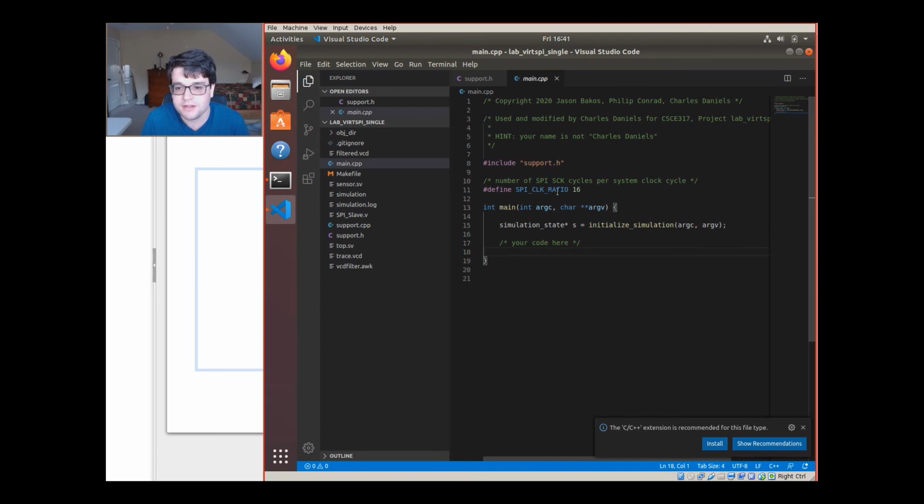So I give you one constant here, which is the SPI clock ratio, and that's basically the difference between the clock rate of the quote-unquote processor, which is really the simulation's clock, and the SPI bus. In this case, the SPI bus runs 16 times slower than the simulation clock. I think you could probably crank this down. If you got it less than somewhere around 2 or 4, I think the SPI endpoint we're using would get confused. But just do keep it at 16, because that will keep it consistent across everybody and make it easier for us to grade.